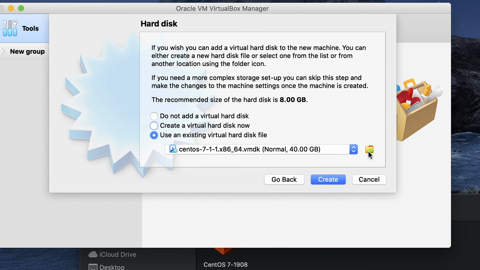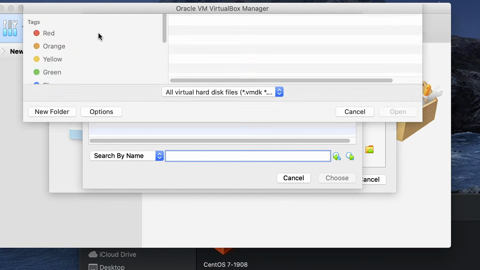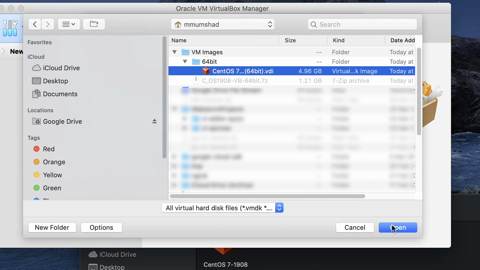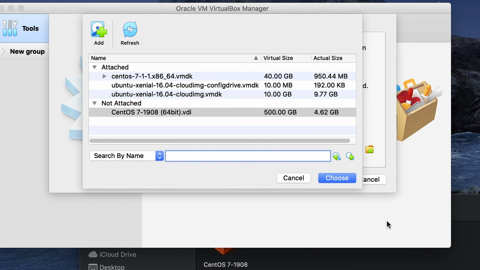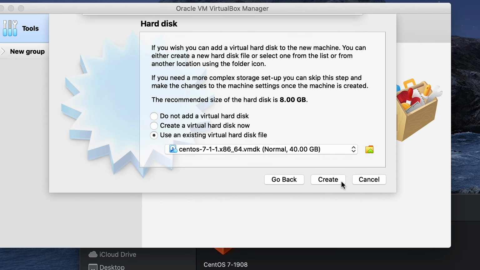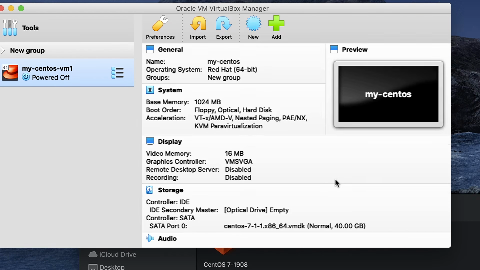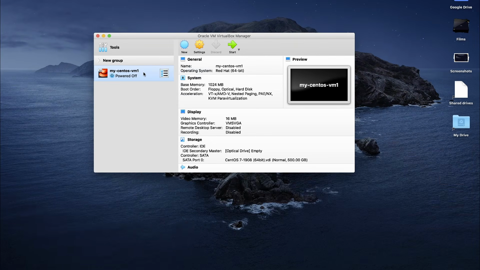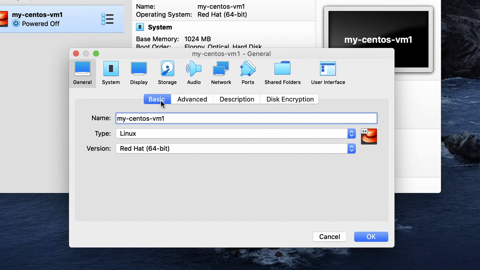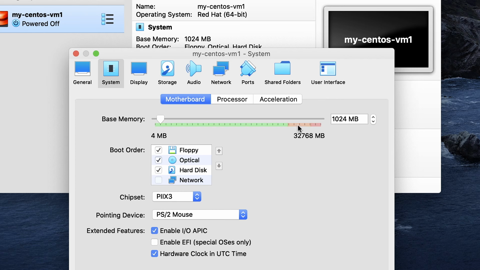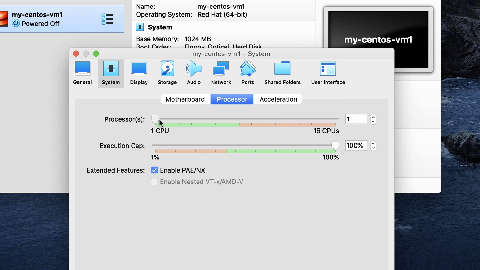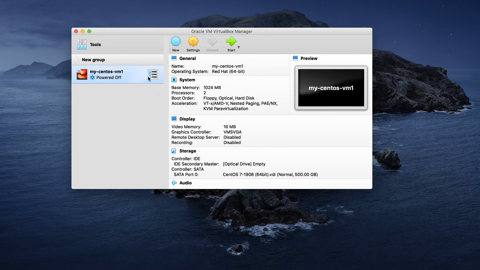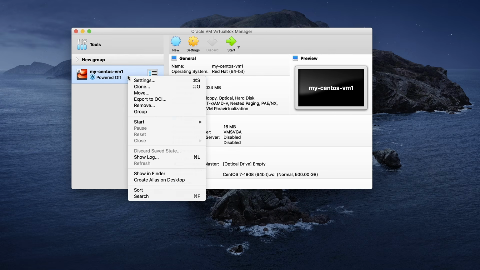Select the Use an Existing Virtual Hard Disk File option and click on Browse, and browse to the file that we downloaded and extracted, which is the CentOS 7 file with the VDI extension. Click on OK, and that creates the file. Now before powering on the template, we will go into Settings and make a few more changes. Go to System, and we'll increase the CPU to around 2. I will now go ahead and power on the system.